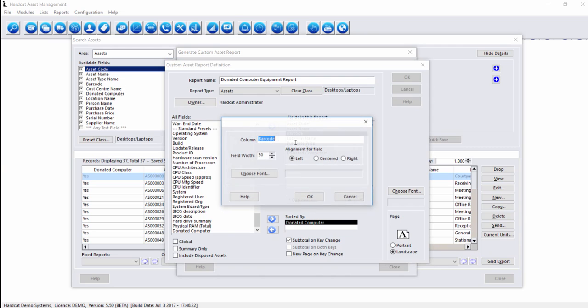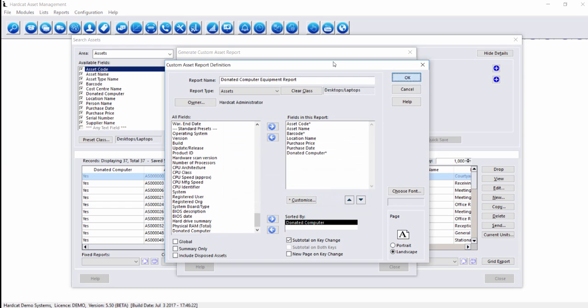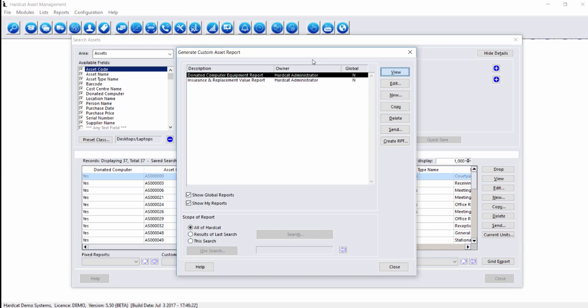For example, the barcode as well is given 30 characters. A barcode typically is anywhere between 8 to 15 characters. So again, we can make this 15 characters. If we press OK now, to view this report, we click on the View button.